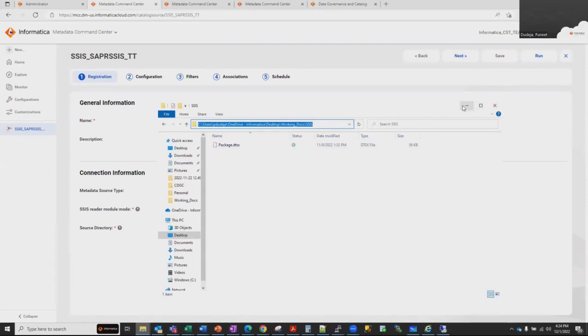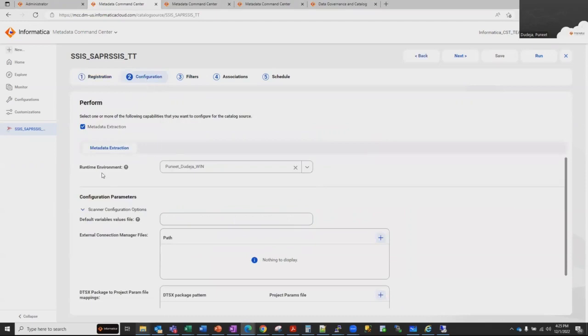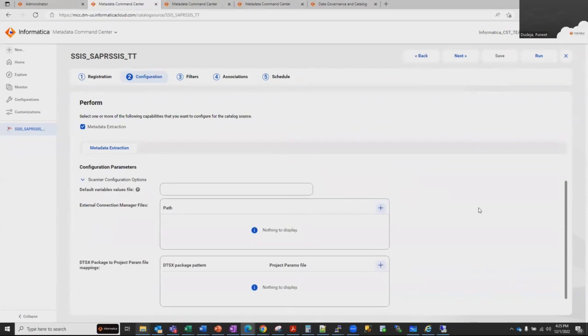This is basically my local server, which is acting as the runtime module as well. Here we have created another connection, which is the Microsoft SQL Server Integration Services source type, and the SSIS reader module is files here. Since I've selected files, I have provided the path where the package.dtsx file was placed. In the configuration, the runtime environment is my local machine, the same machine where the file has been placed, so that CDGC can read the file. Now the next part is to save the configuration and run it.